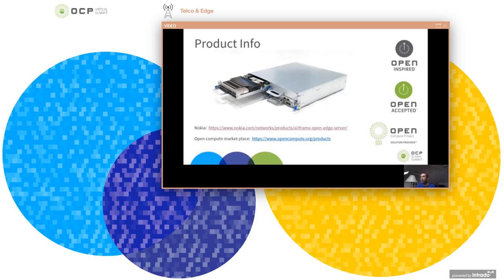Where you can find more information about the product. Nokia is implementing an Open Edge switch product that is part of the Airframe Open Edge portfolio offered by Nokia. Further information about that you can find behind the link in the Nokia internet pages. Also, you can visit the Open Compute Marketplace, where you will find information about the Open Edge chassis and other Open Edge components.